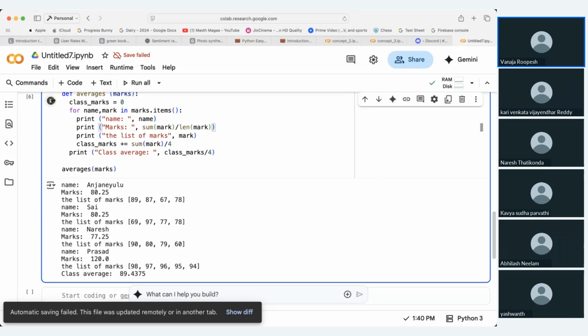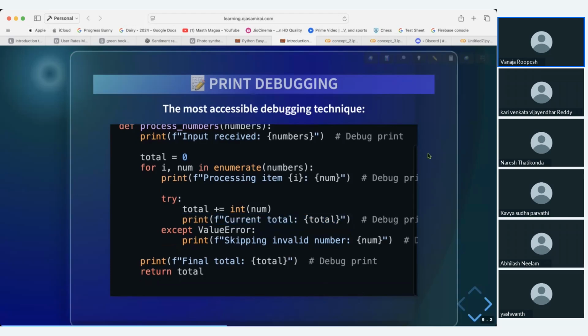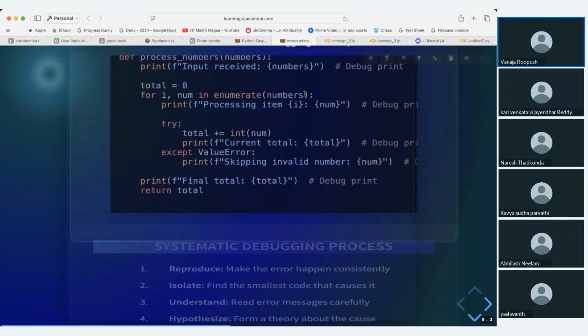So now I'm running it again. Now we have got Prasad also 96. Right? So the moral of the story is, if you want to learn anything, if you want to know what is happening, the easiest thing is to print what the problem is, what the input is, what the output is. Like that, I will come to know, okay, this is the problem. Correct? So print debugging is the first way.